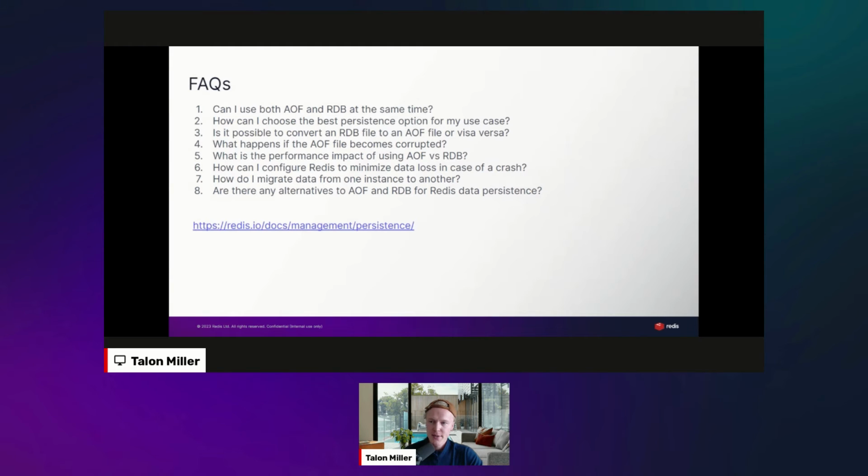All right, next question, number 4. What happens if the AOF file becomes corrupted? Because we've just talked about how we're going to continually back it up and append more and more executions to it. So it's a fair question for sure. You can use the same tool I mentioned before, the Redis-check-AOF tool, which can fix corrupted files actually. So that tool is pretty cool.